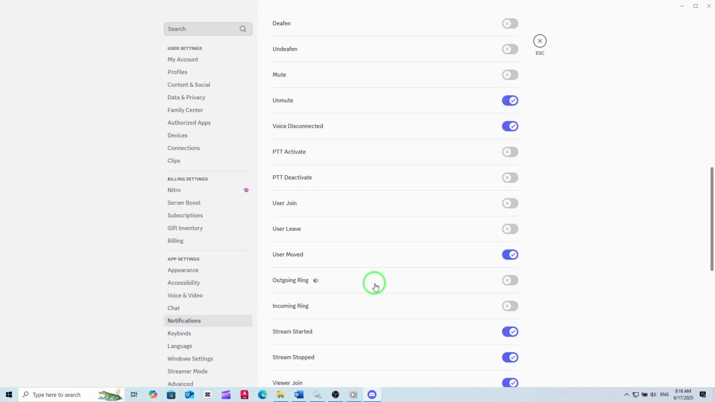And that's it. You've successfully turned off the outgoing ring notification sound on Discord. No more unnecessary noise when you start a call. Just a smoother, more peaceful experience.